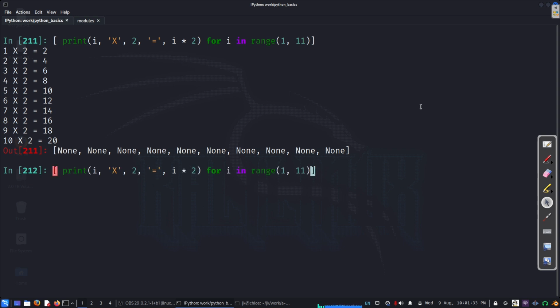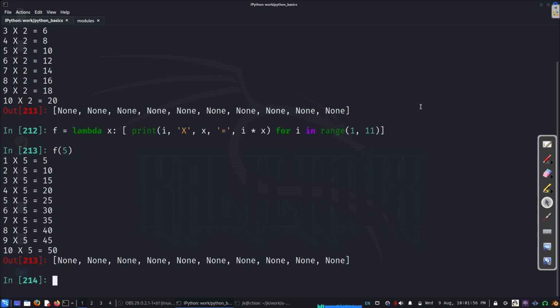Now I can pass this into a lambda. If I want, I can give an argument to the lambda, make it x, and use x here as well, and pass it to a function. We have also seen lambda before. Now if I say f of 5 or something like that, it gives me the table. Now let us put that into a Python file.